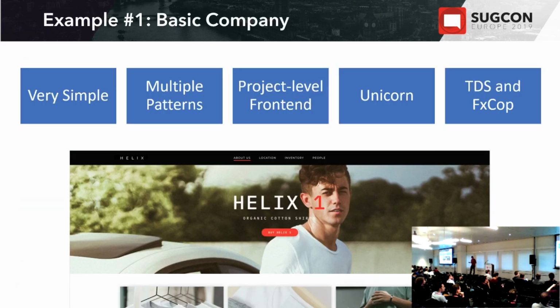So just quickly go through the examples as we have them planned. The first is what I call basic company. And the examples overall are going to be simple. This one is going to be even simpler because we want to use it to show basically implementing the same solution with multiple tool sets, multiple approaches. So could have a unicorn-based example, could have a TDS-based example, may even show an example with a more consolidated project structure and FXCOP.